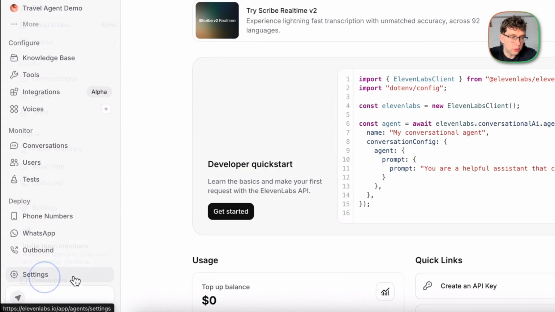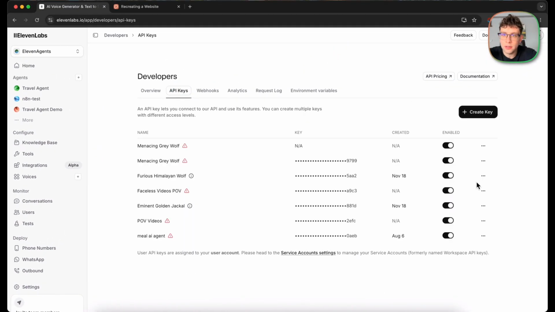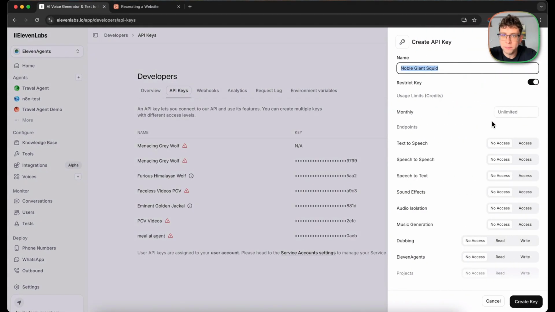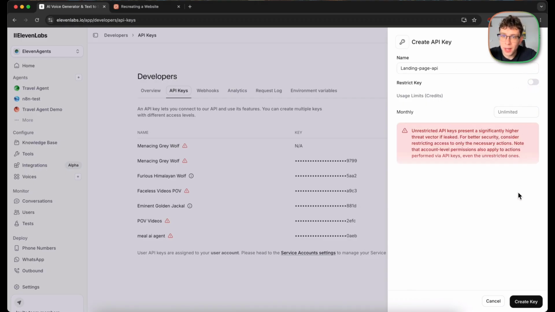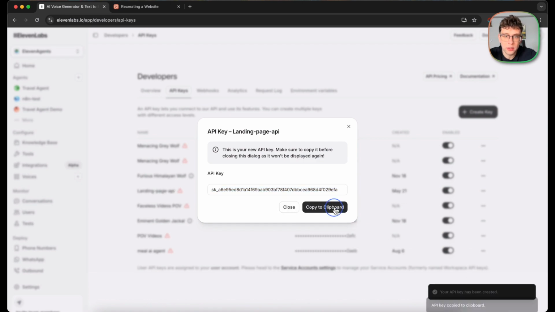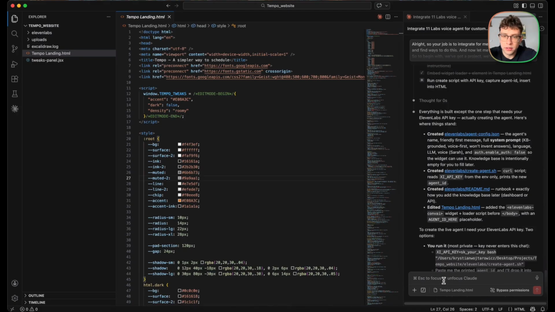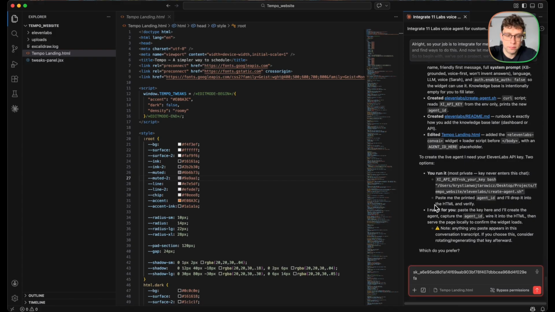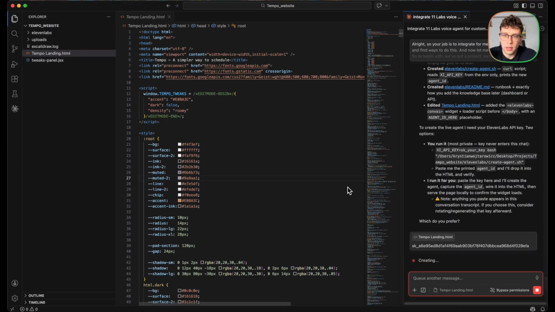Now we can go to developers, API keys, and let's create my API key. Of course, later I'm gonna delete it. I'm gonna type landing page API. Now let's disable the restrict key option. Let's create the key, copy it, and then provide it right there. Let's paste it and let it run.